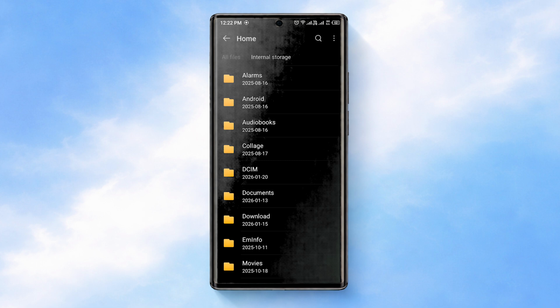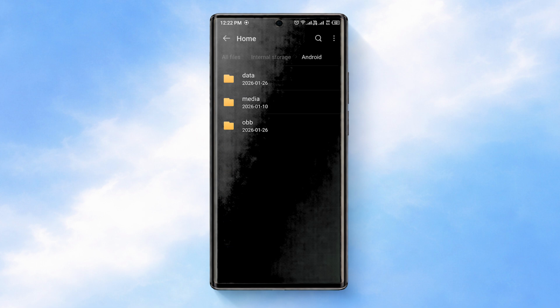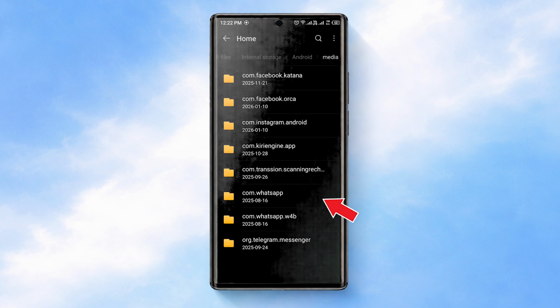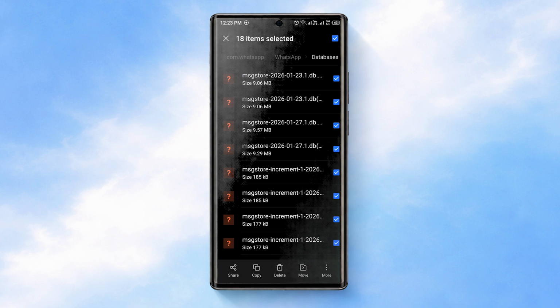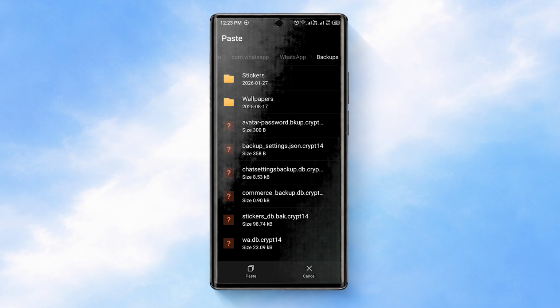First of all, you can go to File Manager and then click on All Files. Go to Internal Storage and then Android, now Media, and find an option called COM WhatsApp. Now, WhatsApp, and then at last, Databases. Now select all these files and copy them. Now go back and then click on Backups. Now paste all the files here.